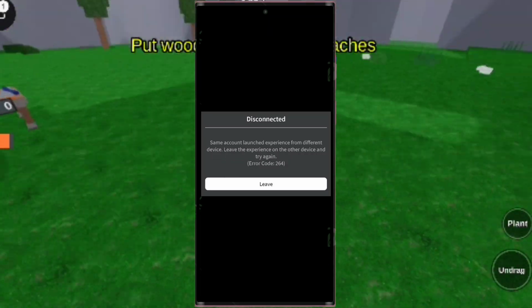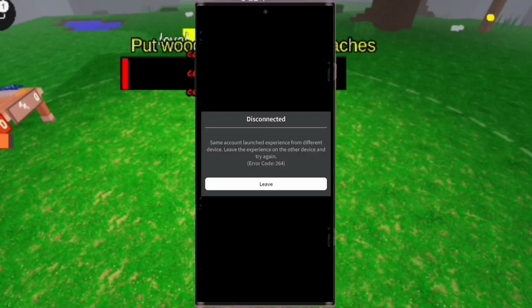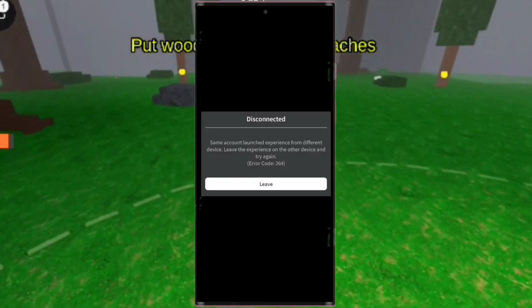Step 3. Sign back in. After logging out everywhere, log back in only on the device you want to play on. Try joining the game again.